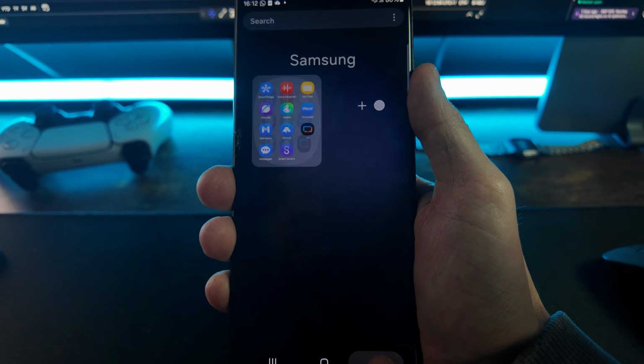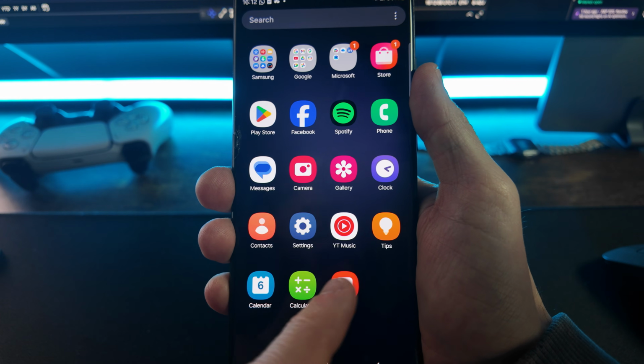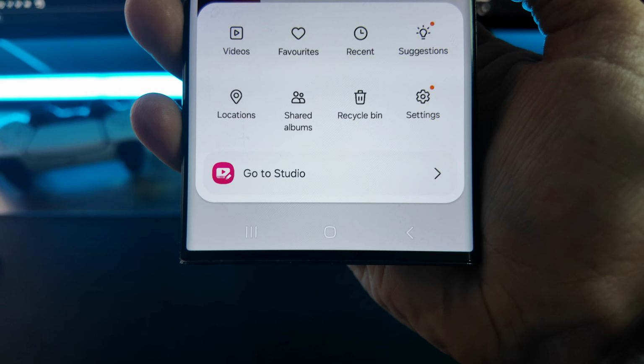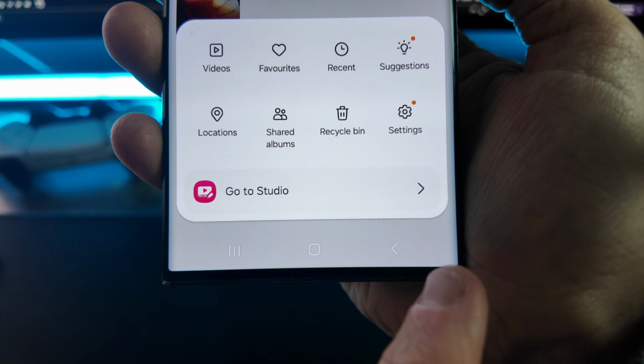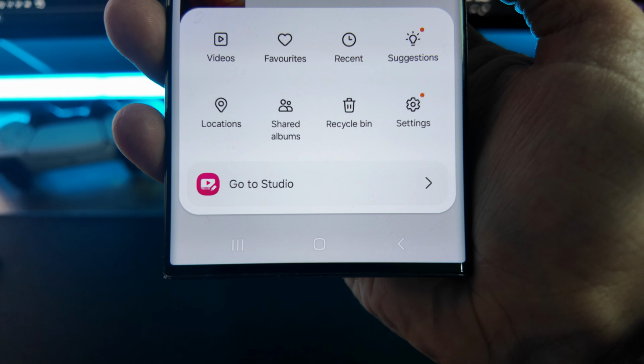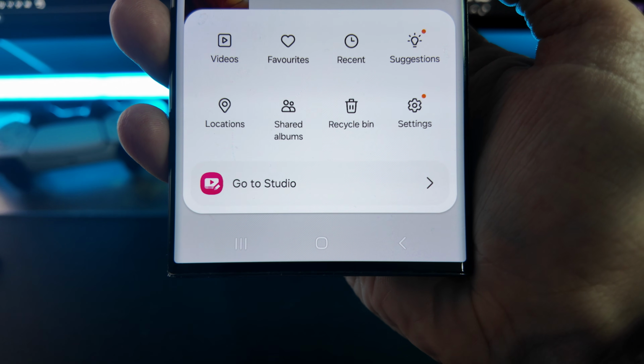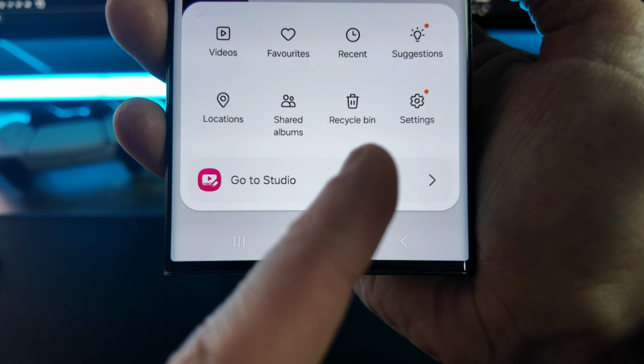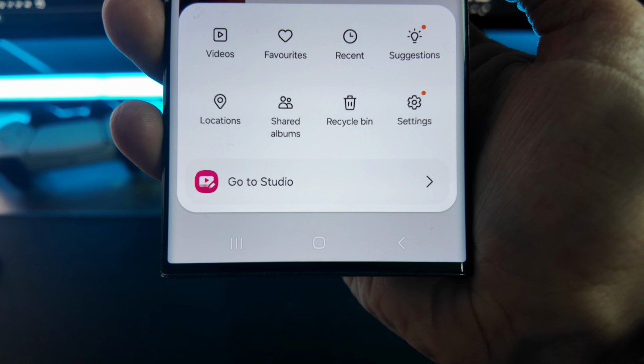Now, if you don't find what you're looking for in this folder here, what we can do is head on back, and then if you go over and click on your gallery, we can click on the three lines in the bottom right hand corner, which will then bring up this submenu. As you can see, there is now an option for recycle bin as well.